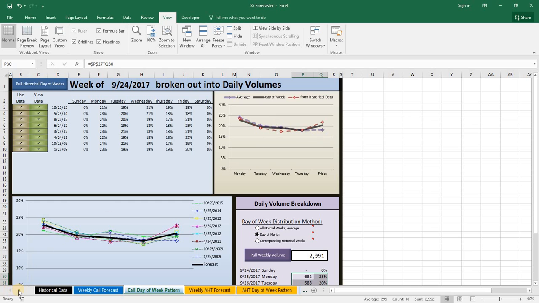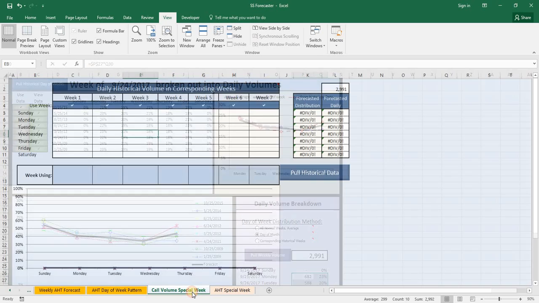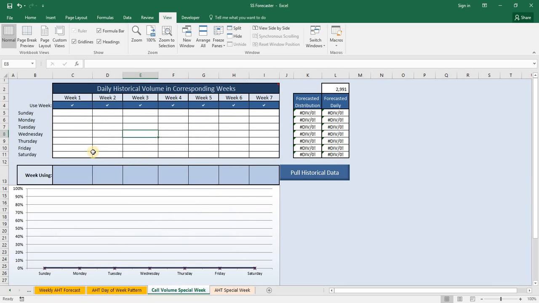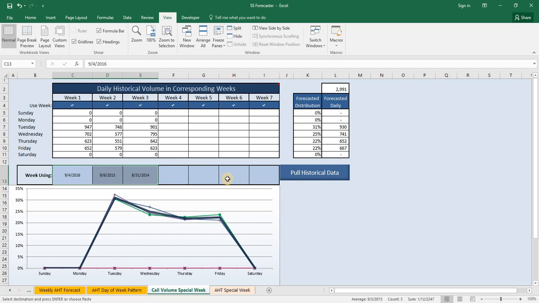There is also a special week tool that allows you to plug in what historical weeks you want to use to determine how to forecast a particular week. So, if you're forecasting for Labor Day 2017, you might want to pull the past 3 Labor Days. Or even throw in some other holidays that might have the same day-of-week distributions, like President's Day.